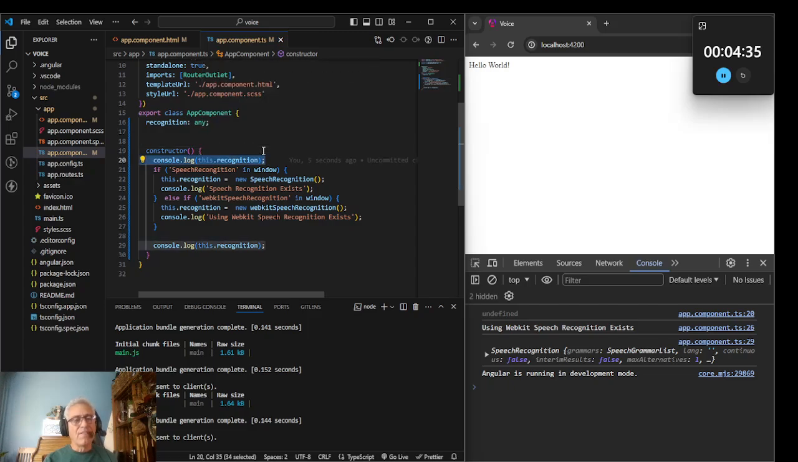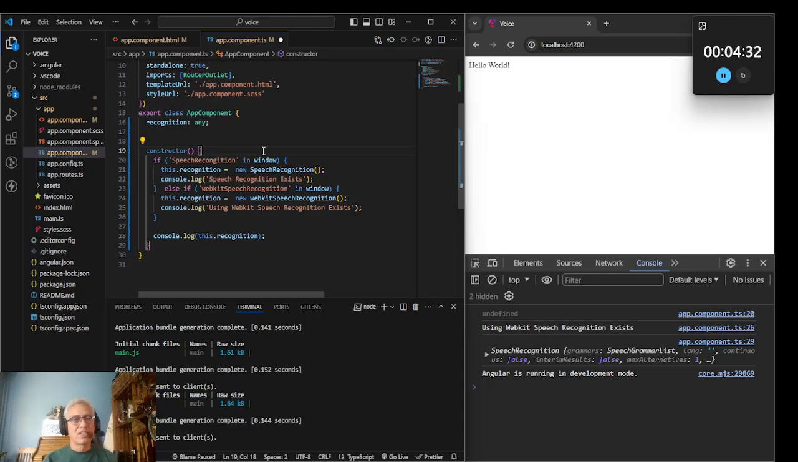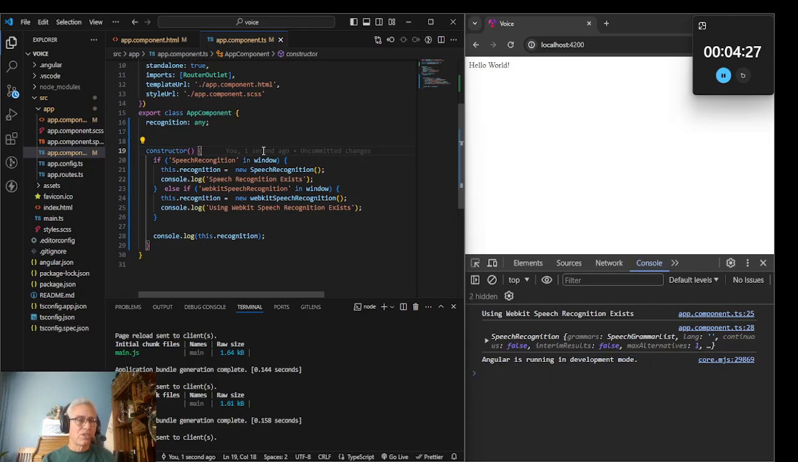And then I say, if speech recognition exists on the window object. Now, I would swear that in Angular 5 and 6 and somewhere before, you could not just ask for the window object. You had to do special code to get access to it. It looks like it's just there now, because I did not do any special code to get this. Then I say, if speech recognition exists on the window, use that. Otherwise, if webkitSpeechRecognition exists on the window, use that.